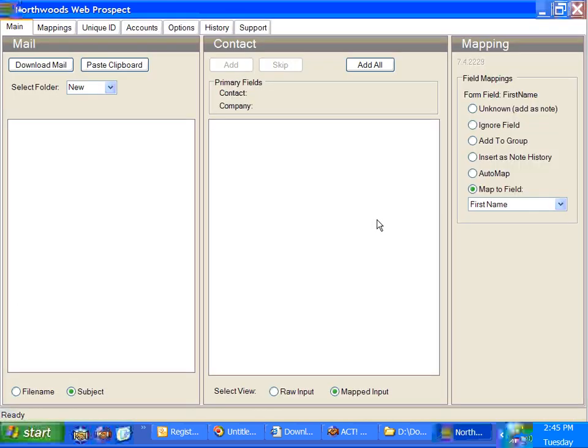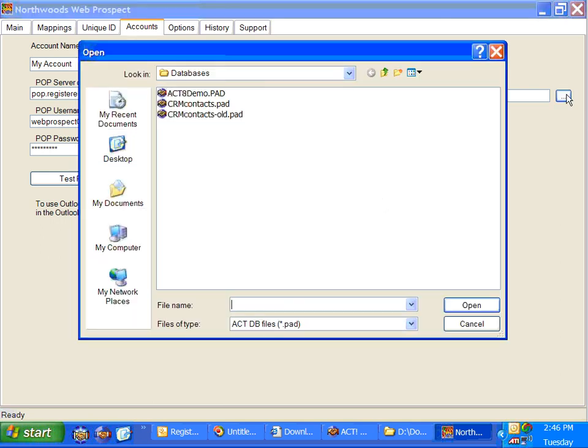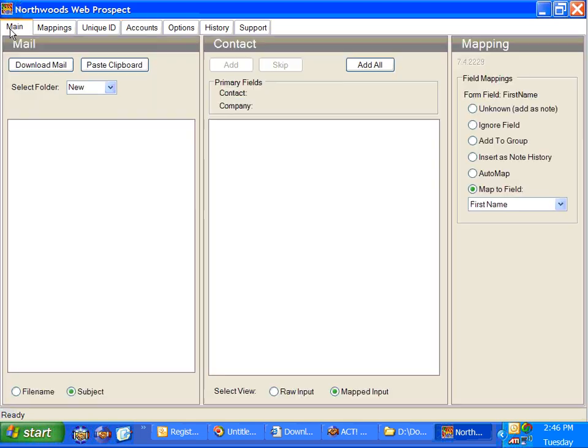This is what Web Prospect looks like when you first set it up. The main page is where you really do all of the work after you get it set up. The first thing you need to do, though, is to go to the accounts page. And I've cheated a little bit here. I've already set up a POP account in the database, but I also need to tell it what Act database we're concerned with. So I'm going to click there and pick Act 8 Demo, and the username here is Chris Huffman, and there's no password, and I'll save that data. And now I'll go back here.